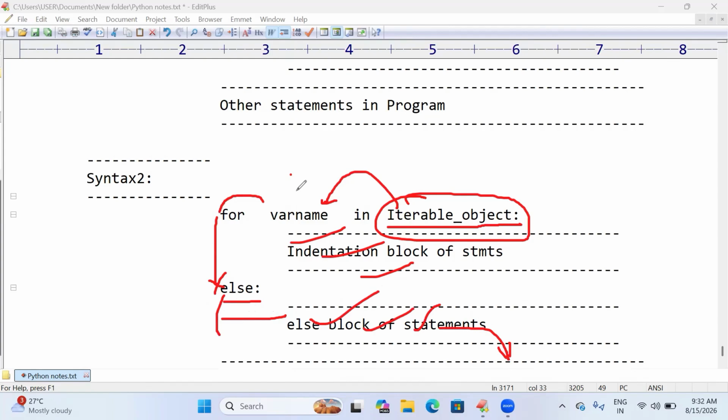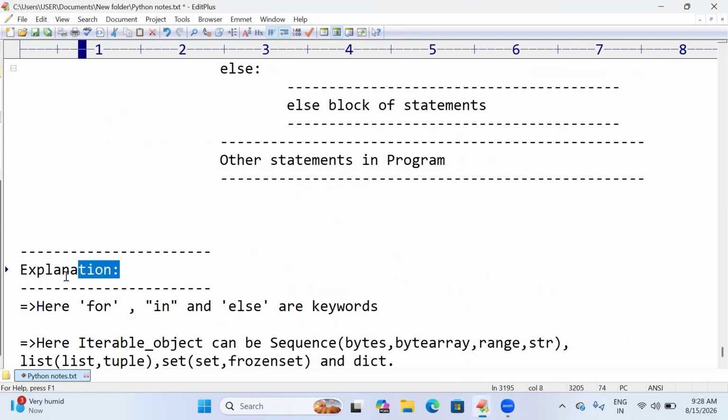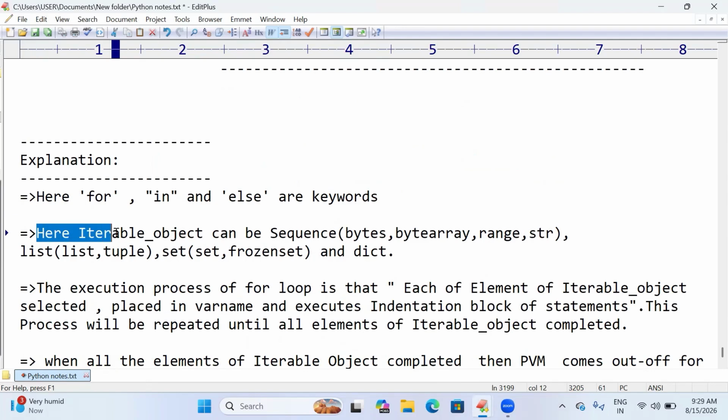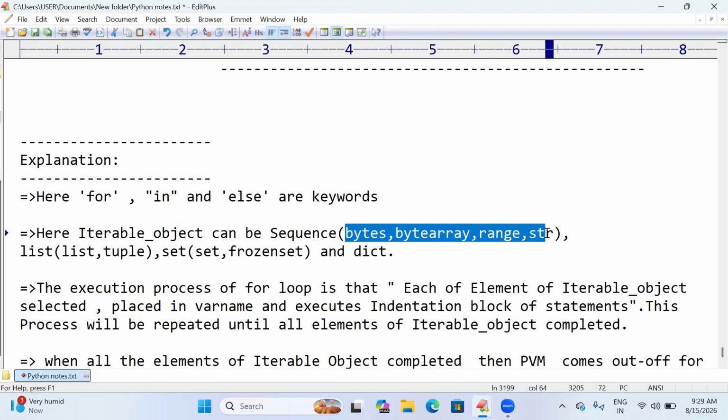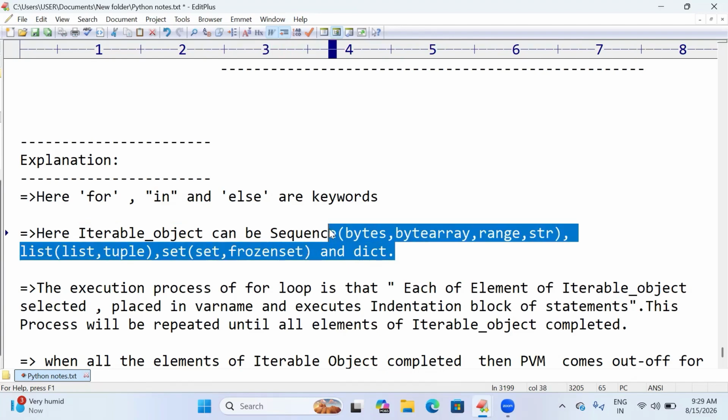So this is the flow of the for else loop. Explanation of this for else loop: for, in and else are the keywords. Here the iterable object can be a sequence category data type, list category data type, set category data type, or dict category data type. In sequence: bytes, bytearray, range, str; in list: list, tuple; in set: set, frozenset; and dict is dict. So we already discussed all these data types, right?